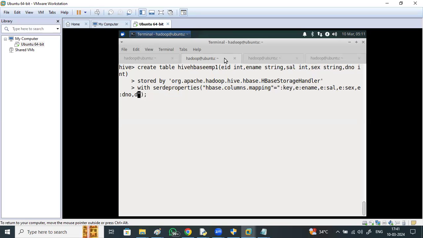In HBase also, do you want the same column or a different column? I want a different table name. TBLPROPERTIES hbase.table.name, HBase EMP1 I want. In Hive it is Hive HBase EMP1, but in HBase, HBase EMP1 has to be created.